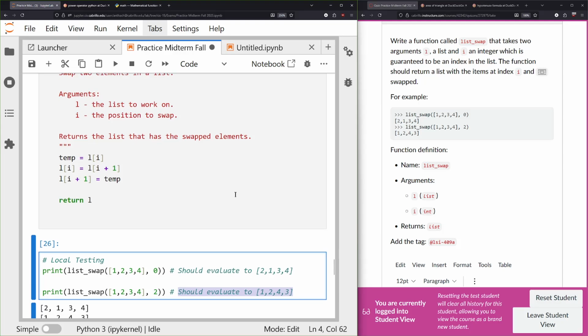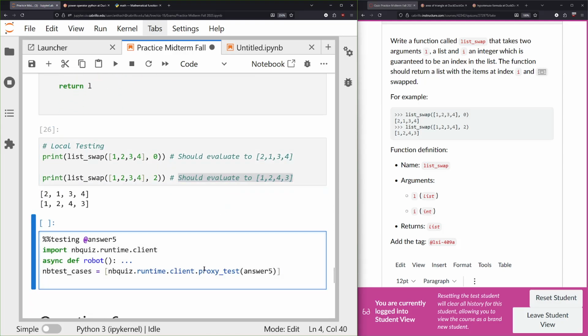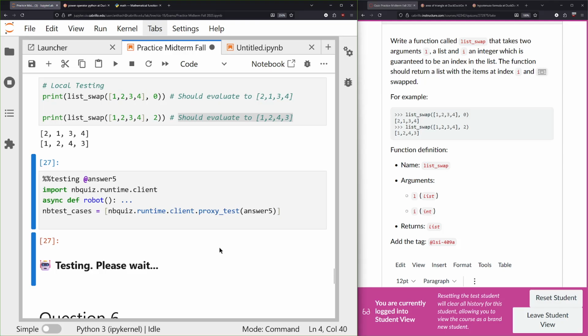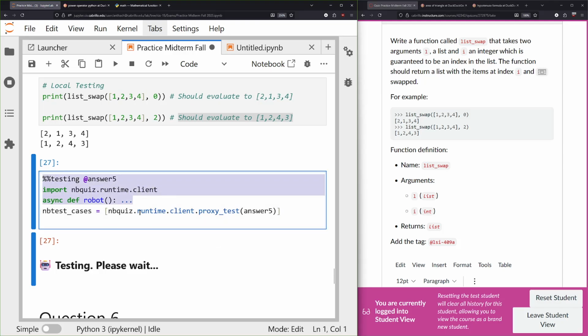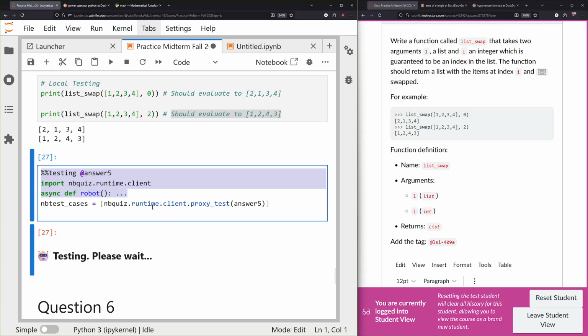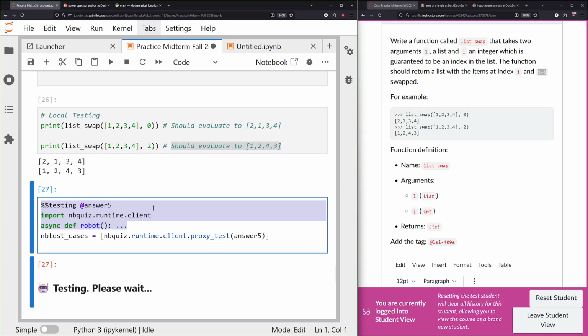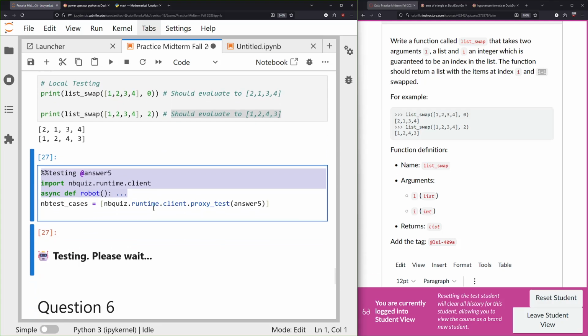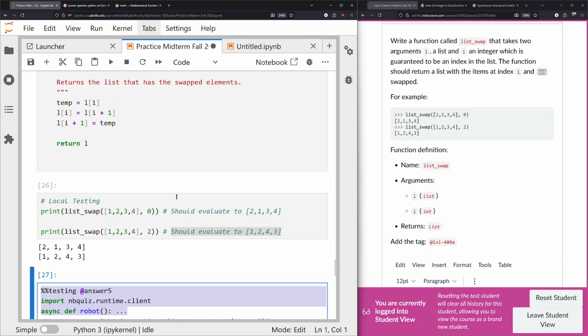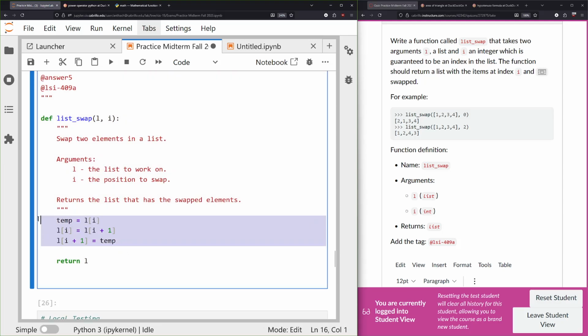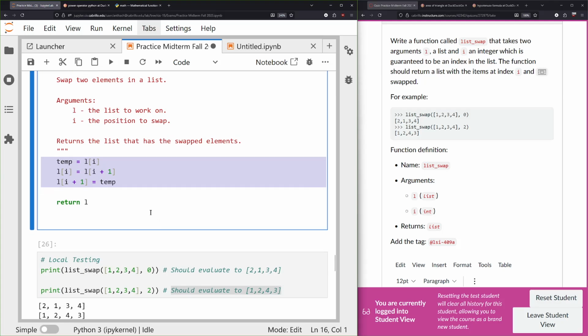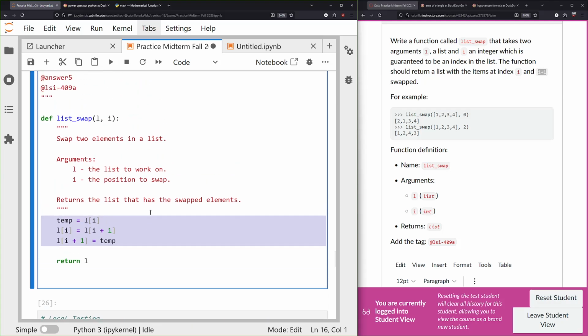Pretty chill, right? Let me go ahead and ask for feedback. So I'll send it to the server for remote testing. Okay, cool. All tests passed. Great. We just swapped two elements in the list in a general fashion.